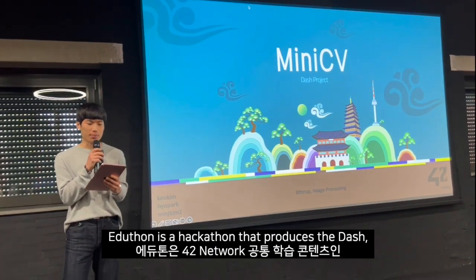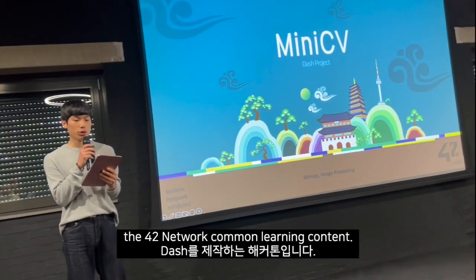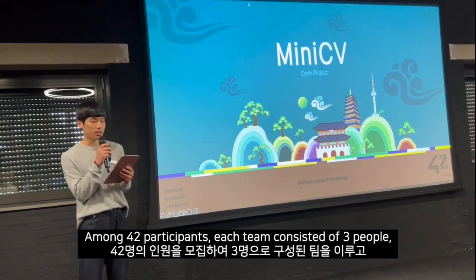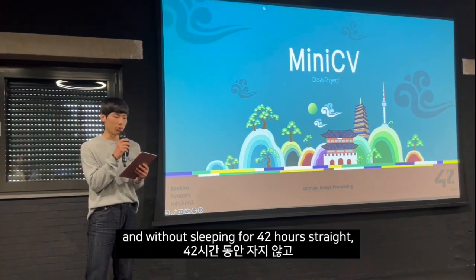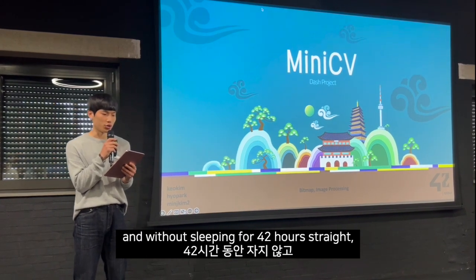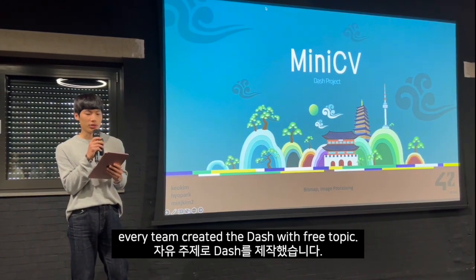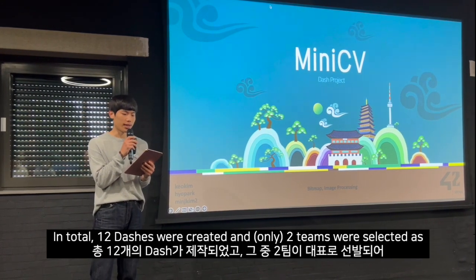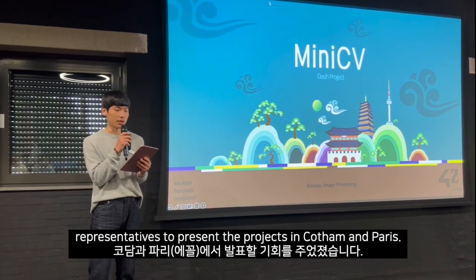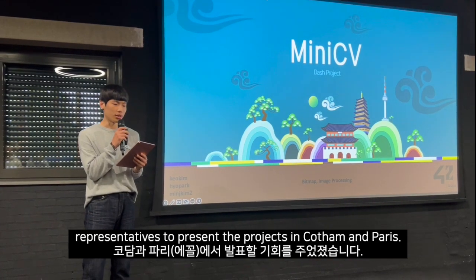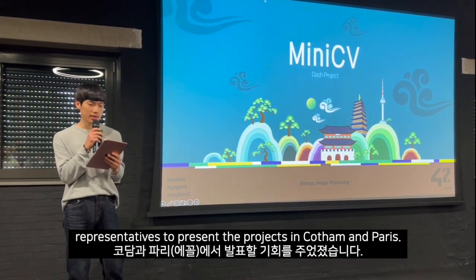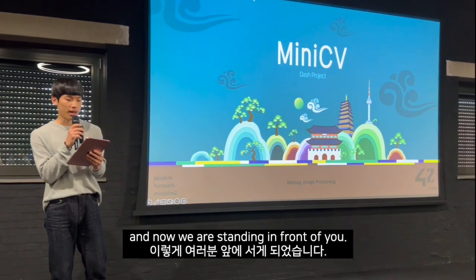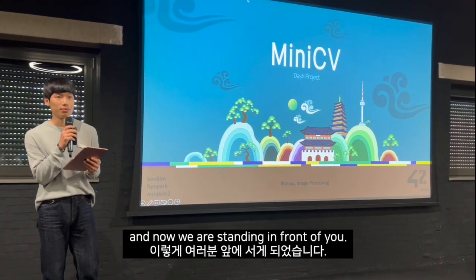Eduthon is a hackathon that produces the Dash, the 42 network command running contents. Among 42 participants, each team consisted of 3 people, and without sleeping for 42 hours straight, every team created the Dash with 3 topics. In total, 12 dashes were created and 2 teams were selected as representatives to present the project in CoDam and Paris. Gratefully, our team was selected as one of the 2 teams, and now we're standing in front of you.